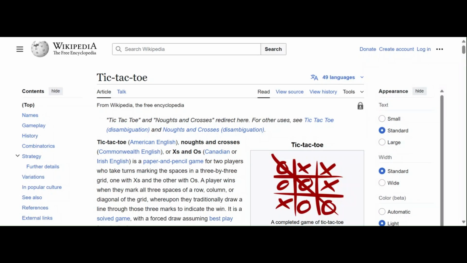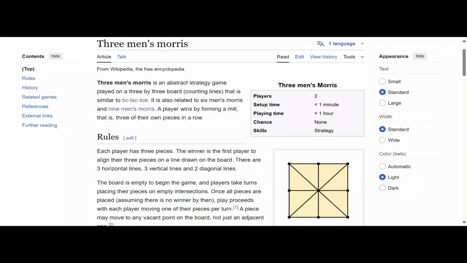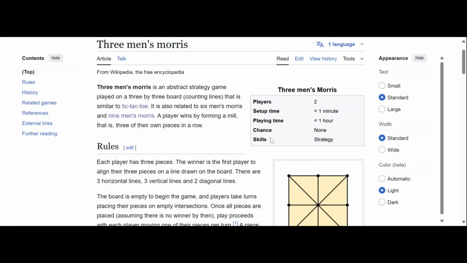We all know Tic Tac Toe. It's that game that always ends in a draw. Three Men's Morris is just like Tic Tac Toe, but better. It has more strategy, so it's less likely to end in a draw, and it's still pretty quick to play.